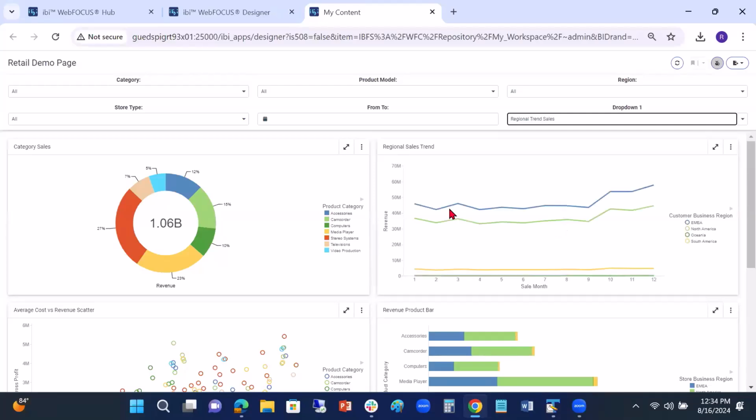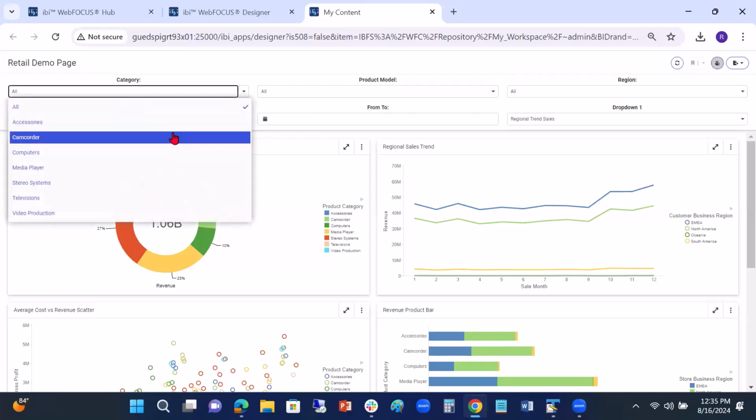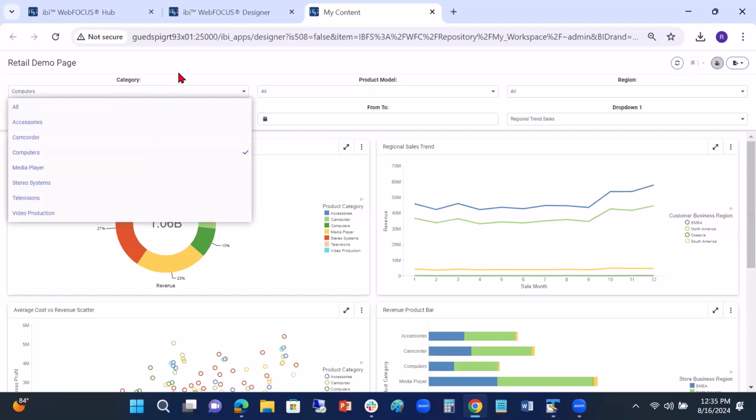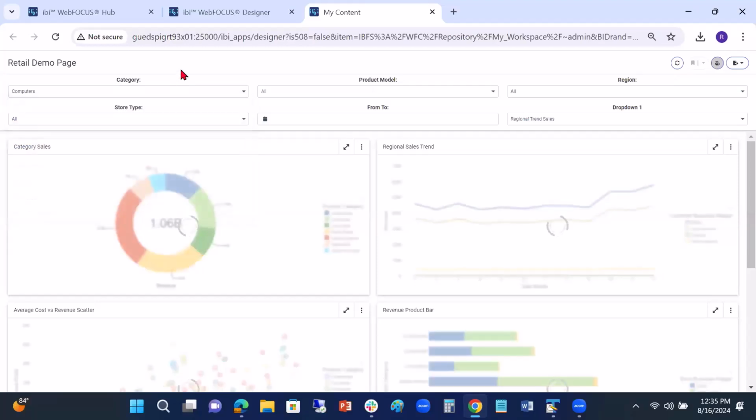One thing I want to make a point of is when you run content like this, when you initially run it, it's not going to apply the filters that are on the page. So let me just showcase this real quick in the last minute that I have. Let's say I pick category computers.